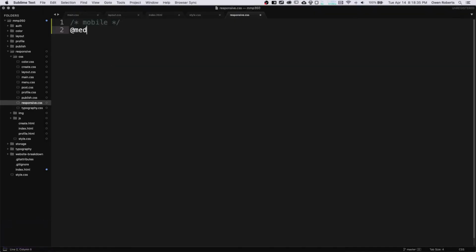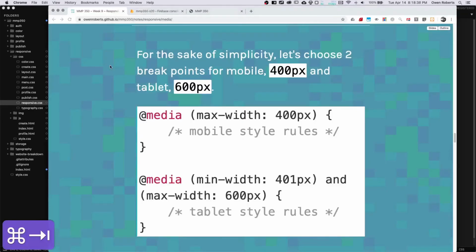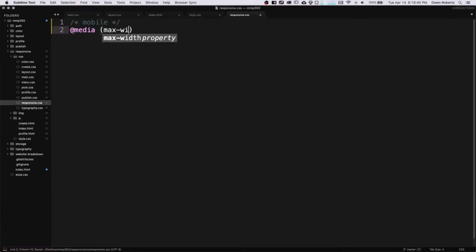So I would say @media and then say max-width is 414 pixels. And so what that would mean is that everything that's under 414 would take on any rules that I put inside here. And anything that's over that value, it'll ignore.